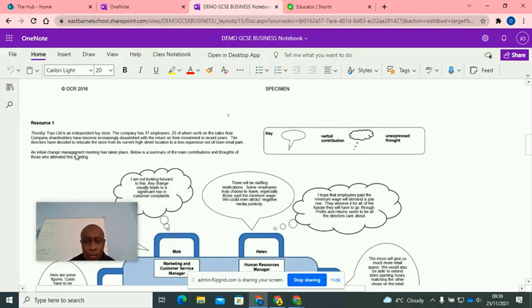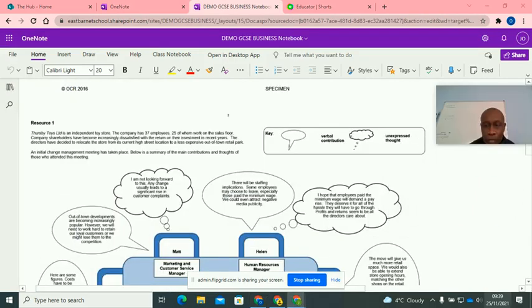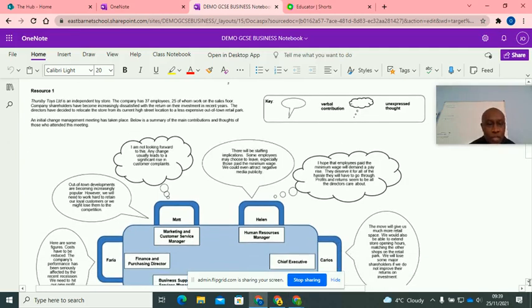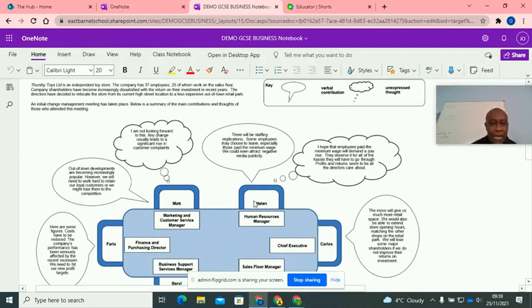Okay, so example, let me just put myself out of here. The problems I've identified straight away, like from Helen. Helen is the human resource manager. Occasionally try and put that when you're referring to Helen, human resource manager, put that down, okay? Because, for example, she said there will be staffing implications. Some employees may choose to leave, especially those that receive the minimum wage, okay?